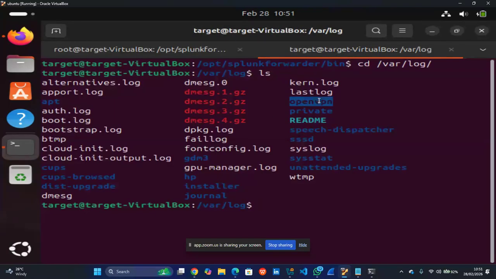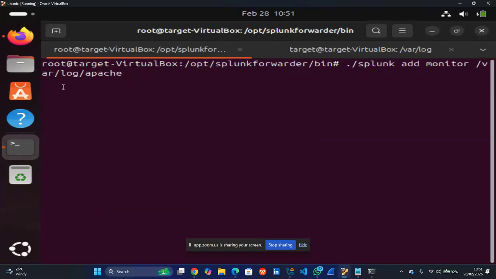Then there are these OpenVPN logs. These logs have to do with the VPN connections in the endpoint. By specifying /var/log, you're telling it, whatever is in this folder, I want the logs. So we are just sending the entire log of the system to our Splunk instance.